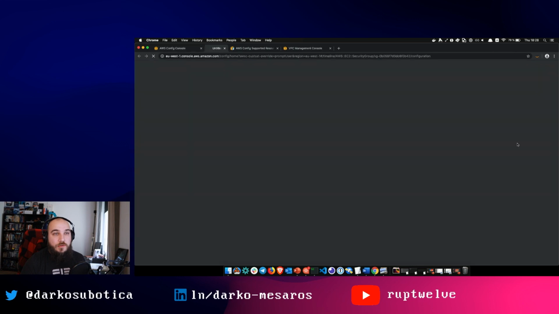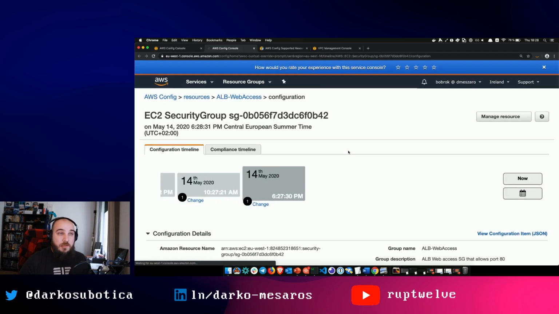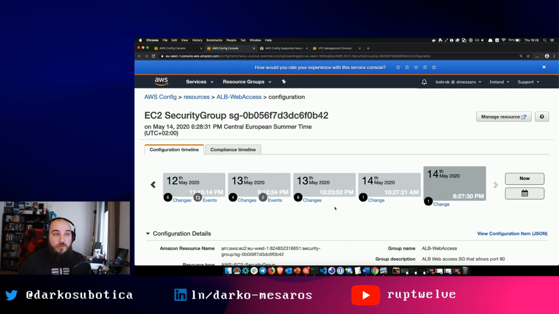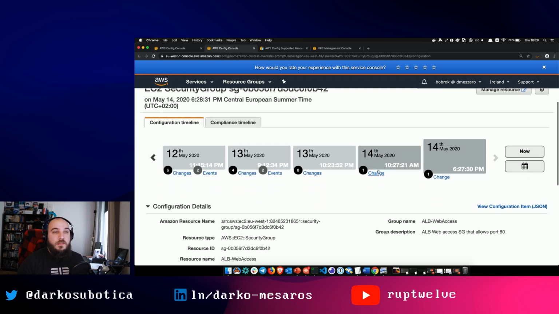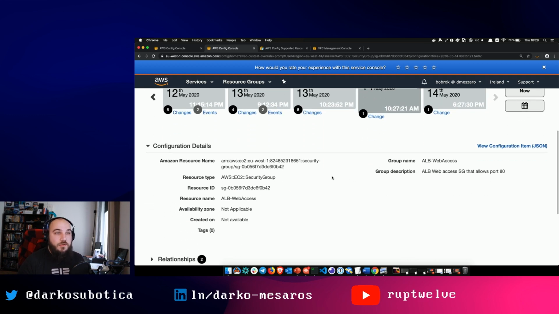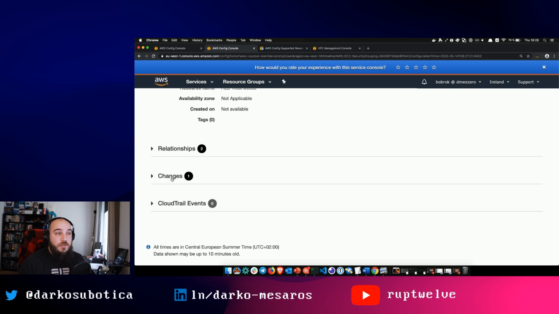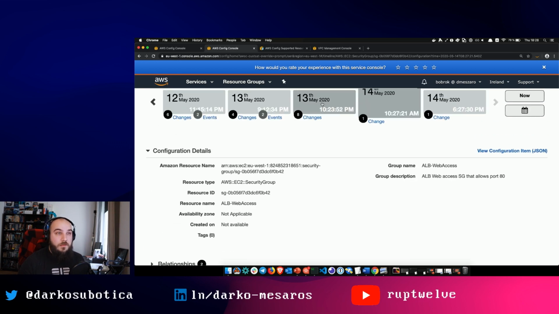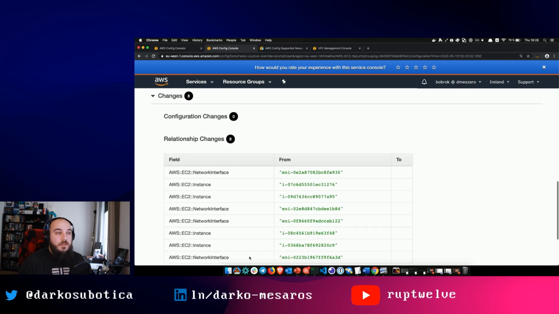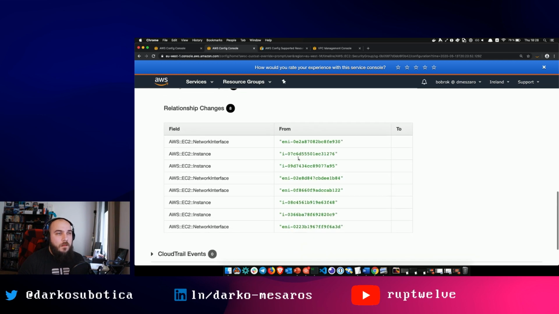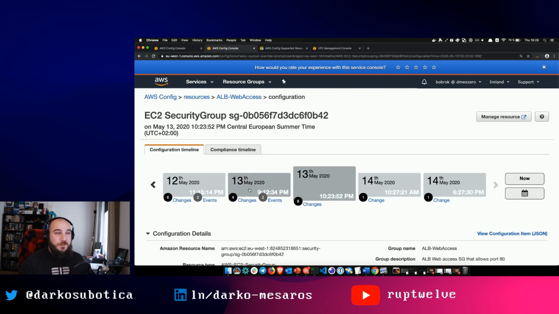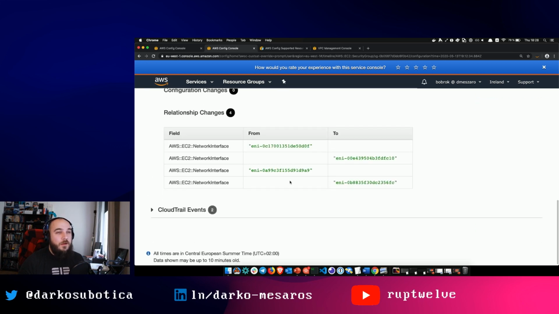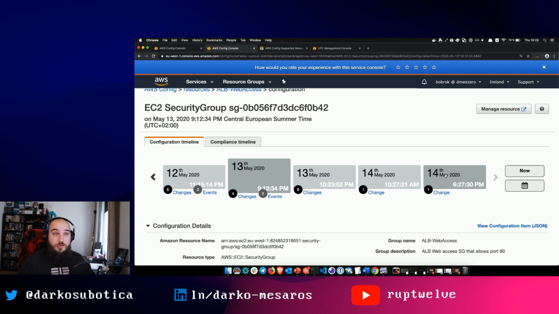And if I go to resource timeline, this will show me the timeline of this resource's changes. One of the things you can see here is that yesterday I made some changes to this security group. What kind of changes did I do? I disconnected a network interface from it. If I go up here, I can see that I removed all these instances from the security group. So it tracks all the changes to a security group.